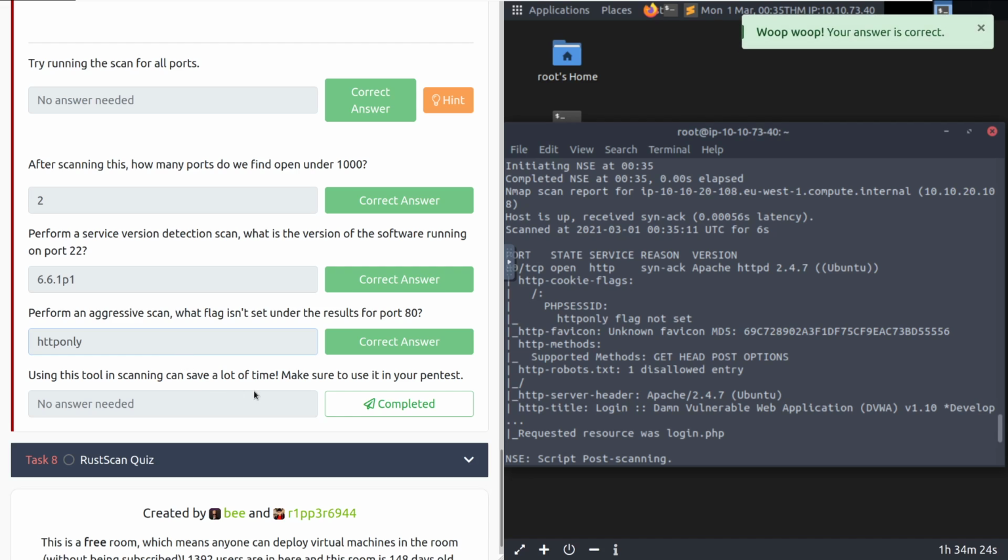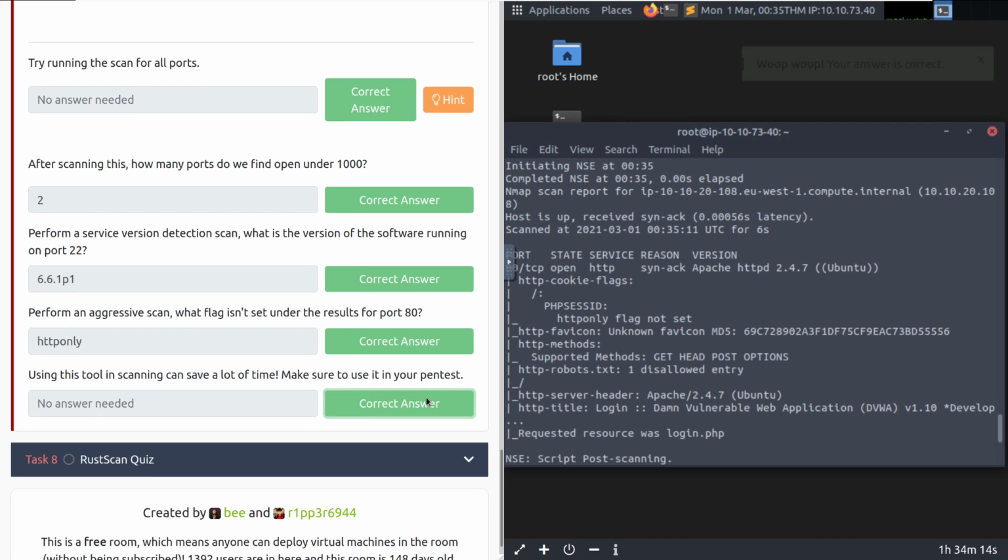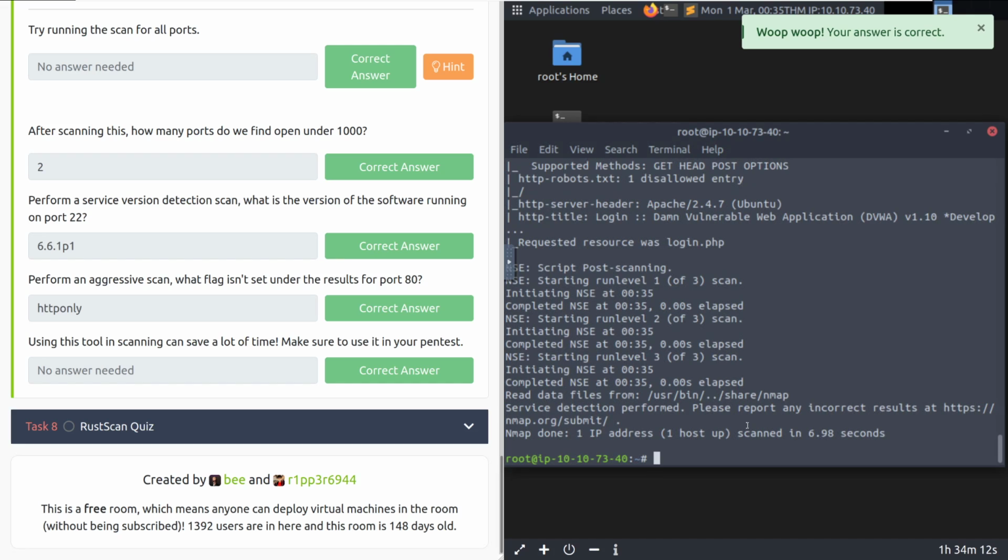And then using this tool and scanning can save a lot of time. No kidding, that was very fast. This is actually the first time that I've played with RustScan. That was incredibly fast. Make sure to use it in your pen test. I certainly will be after that. That was actually pretty impressive. I have been told that this was a fast tool. I'm pretty blown away because aggressive scans take a long time. If any of you have watched my Nmap video, you can see just how long that takes. Scanning in the TryHackMe network certainly is fast, but that was ridiculous.